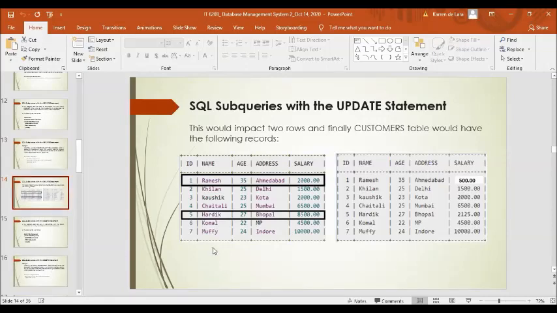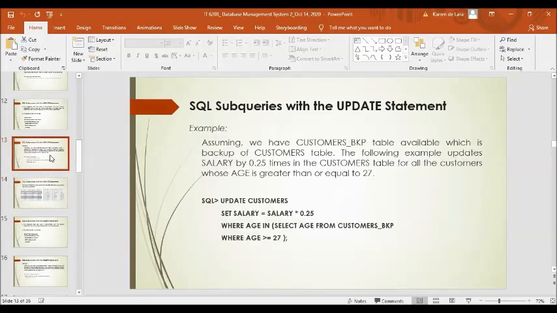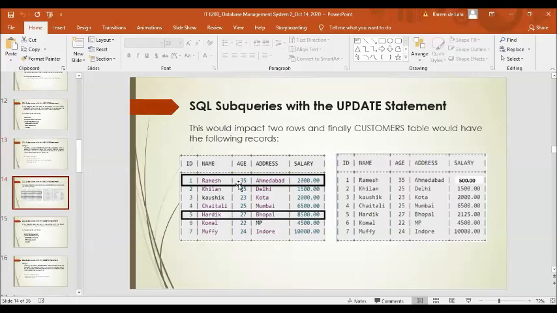So using the original table with fields ID, name, age, address, and salary, where ID is from 1 to 7, we are now going to get the name and the details of the customers whose age is greater than or equal to 27. So we have Ramesh, which is 35. The salary is 2,000. So we're going to multiply 2,000 by 0.25, which is 500.